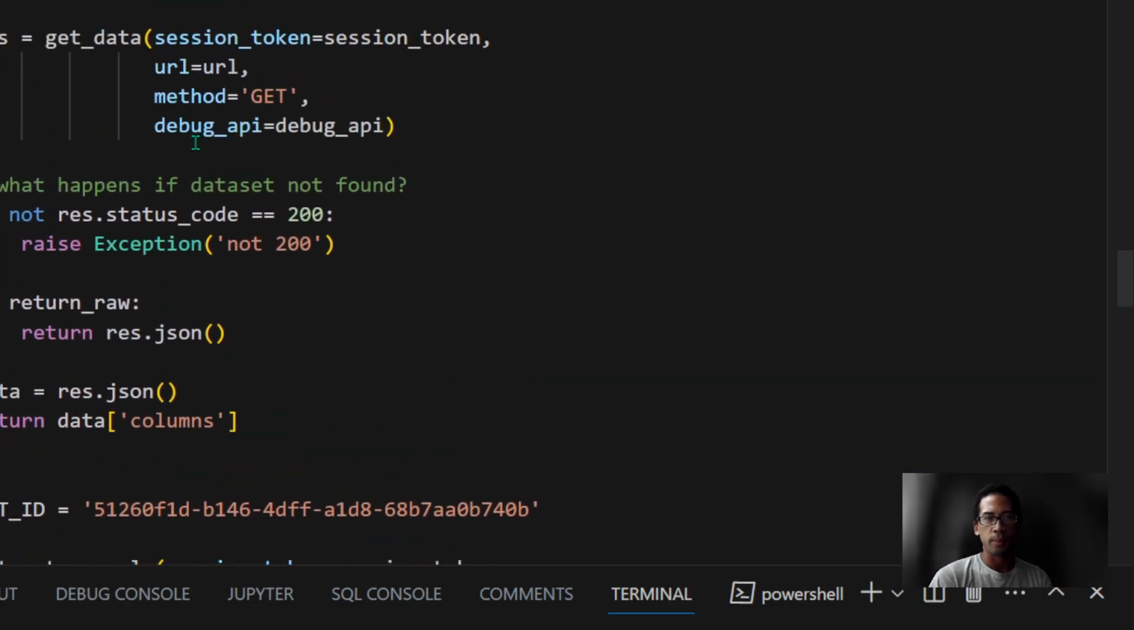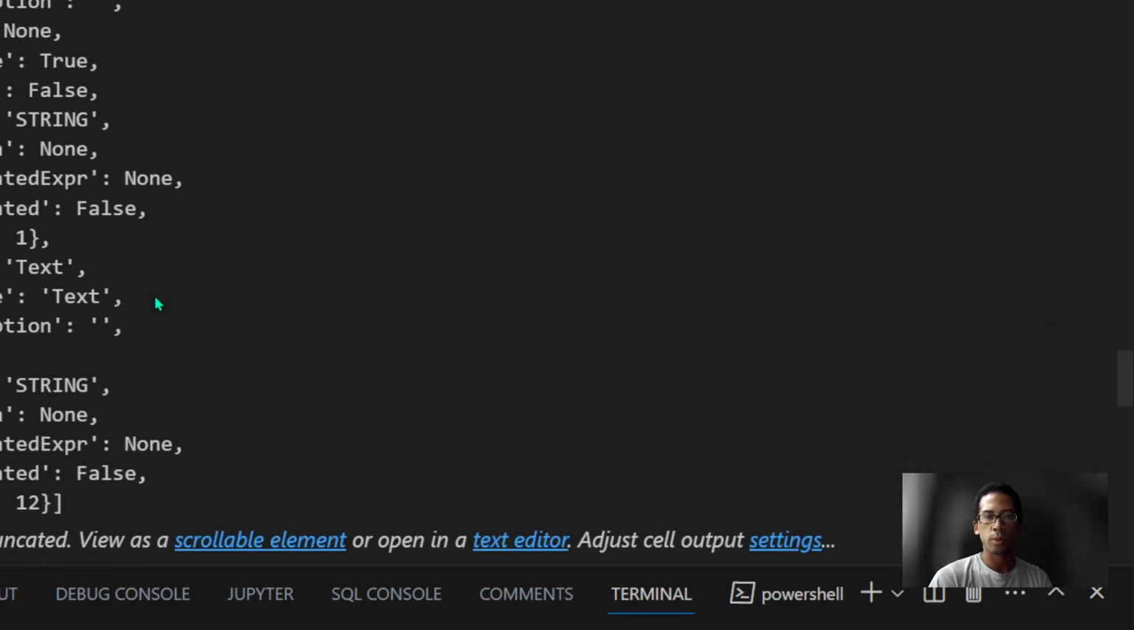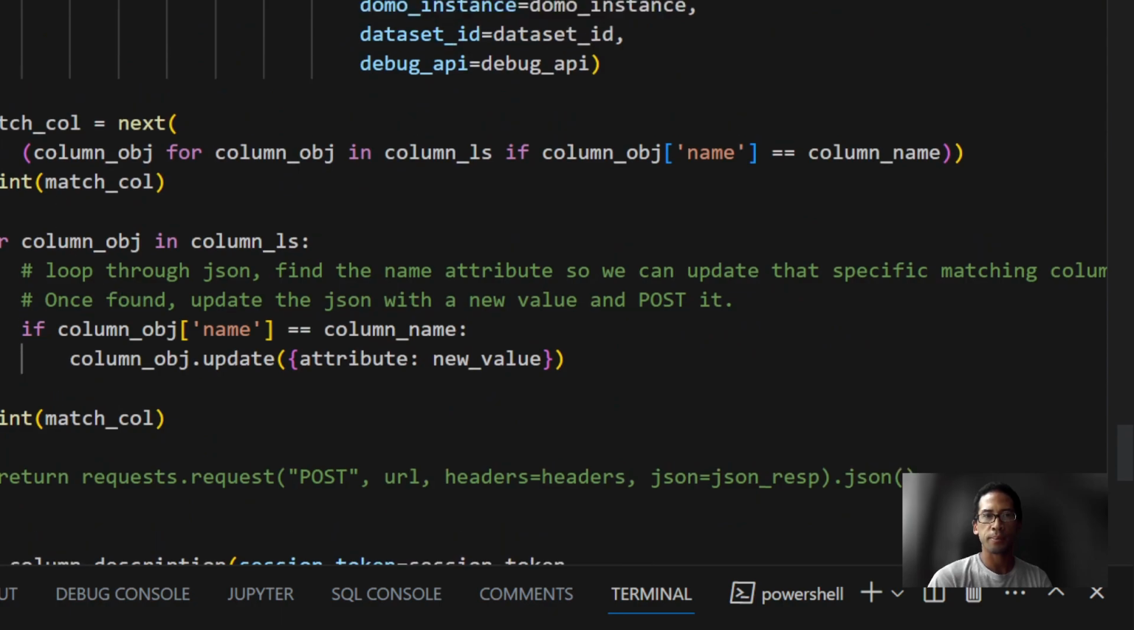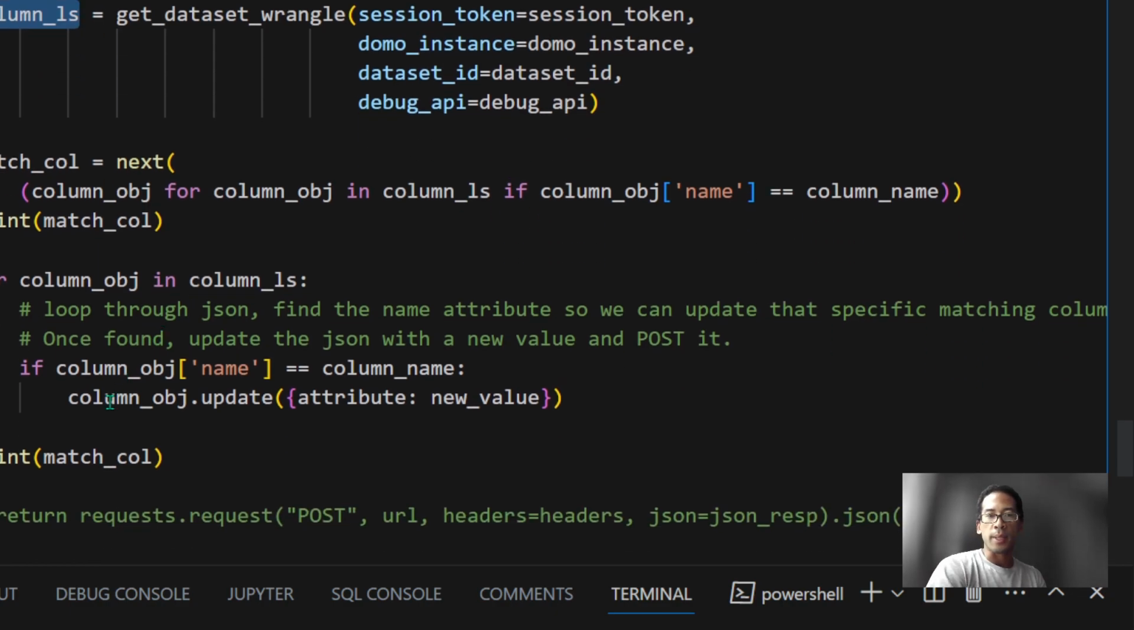So what am I supposed to be looking at? Here we said column list is equal to the result of get dataset wrangle. Again, column list is a list of objects, and you can update those objects. What we did here is we said, hey, update this column object with the new attribute value. And that's still getting stored in column list.